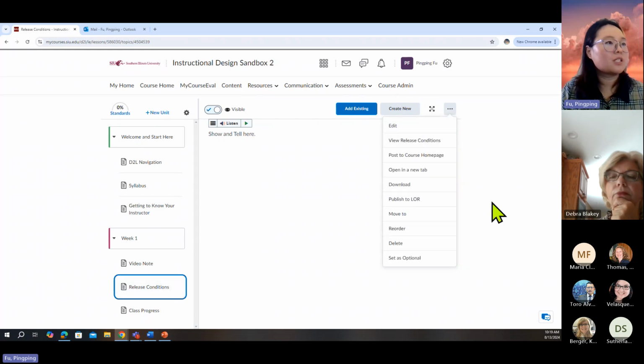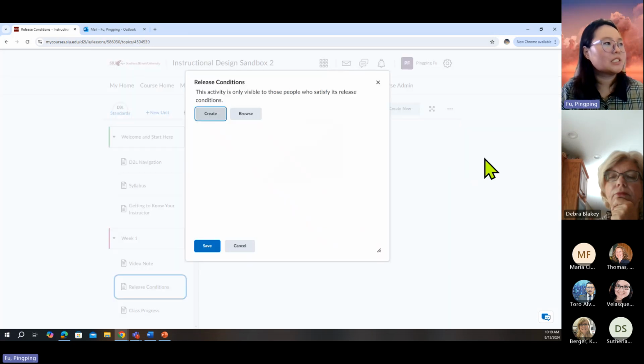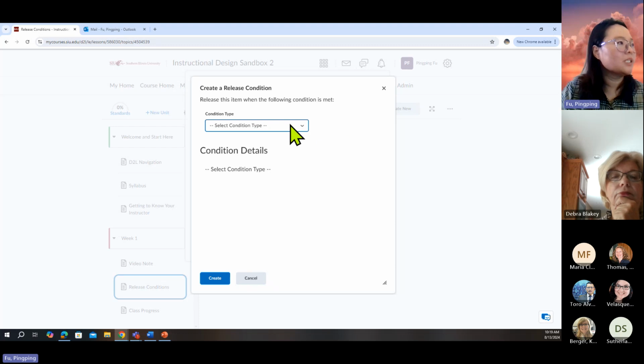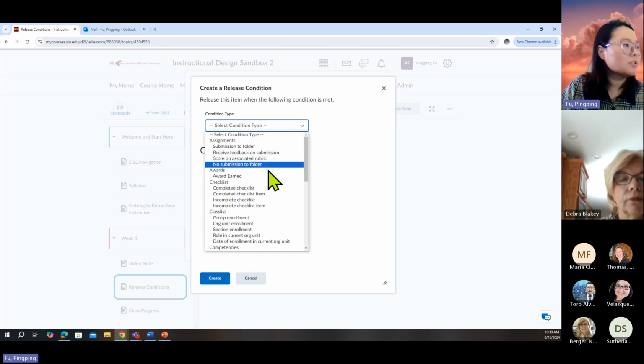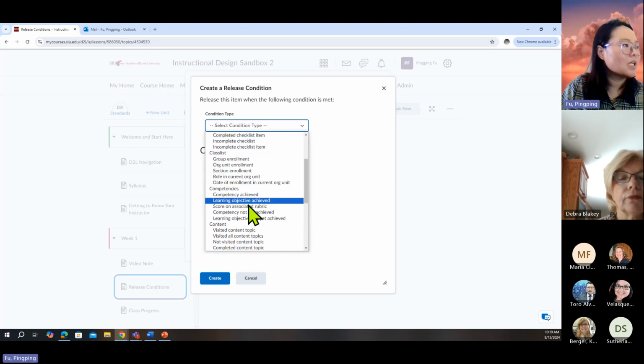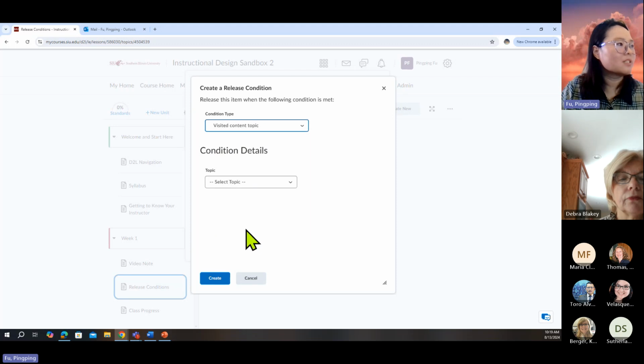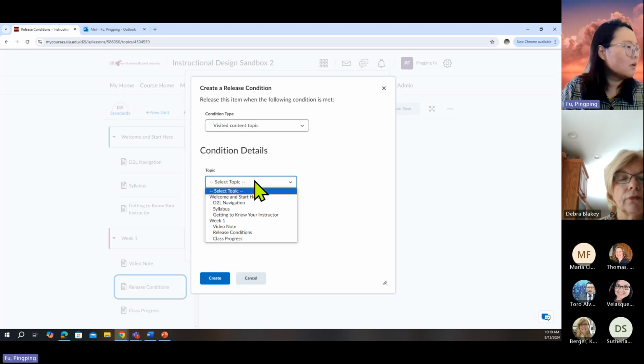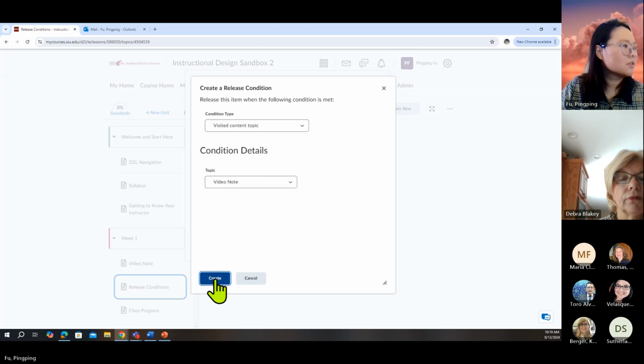So come to this page, click on this 3-dot menu, and then release conditions. You can create one if you don't have one already. I'm going to make sure they visit a content topic before they can see this video note.